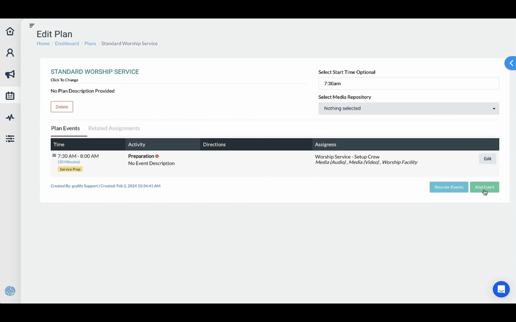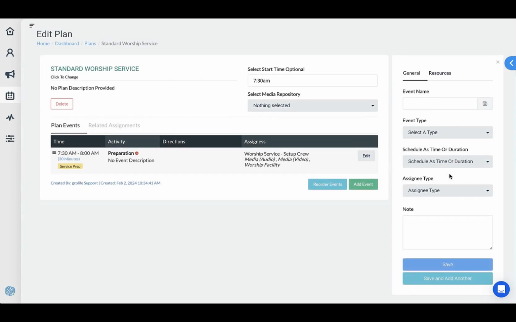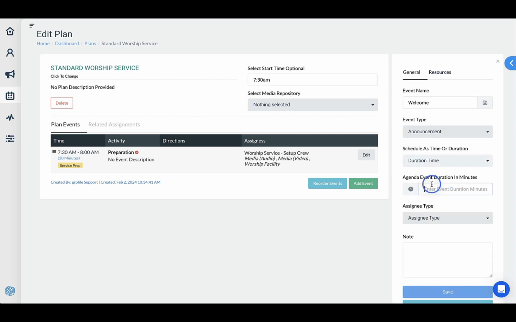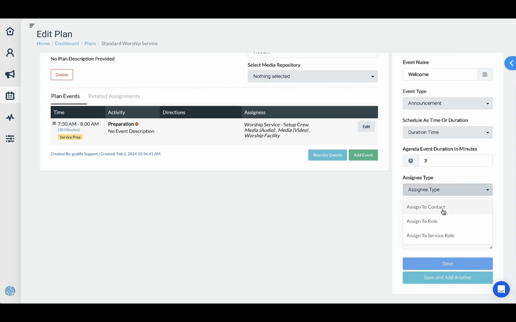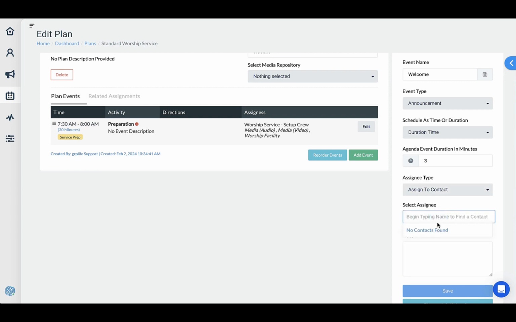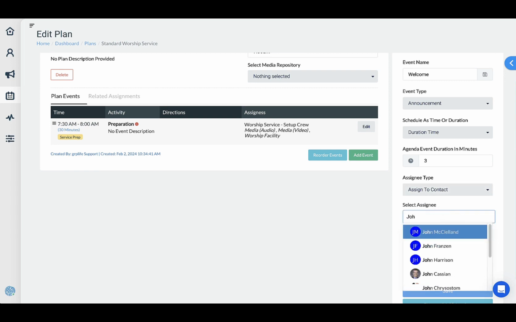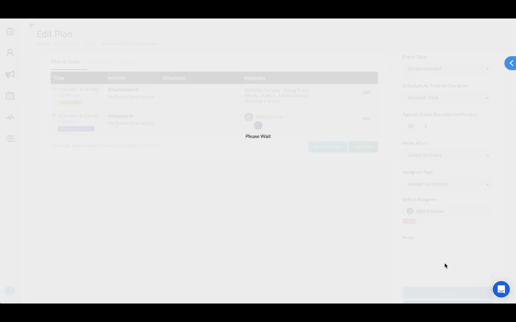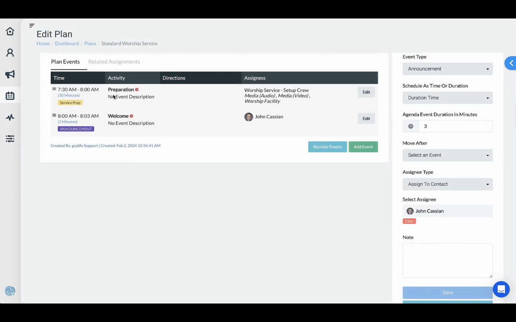And if we want to add more events, we'll hit add event, and then we can call it welcome. This will be the welcome, and we'll call this an announcement, and it's going to be maybe 3 minutes. And it's going to be assigned to a contact, and then we'll just type in someone's name who's going to do this, and then we'll save it. All right, so now we have the preparation time, we have the announcement, and I'll just add a couple more.